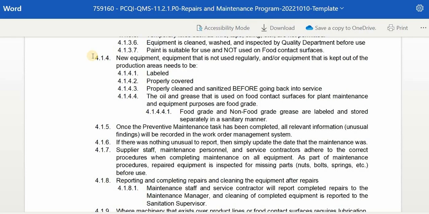New equipment that is not used regularly, and equipment that is kept out of the production areas, needs to be labeled, properly covered, and properly cleaned and sanitized before going back into service. The oil and grease used on food contact surfaces for plant maintenance and equipment purposes are food grade. Food grade and non-food grade grease are labeled and stored separately in a sanitary manner.